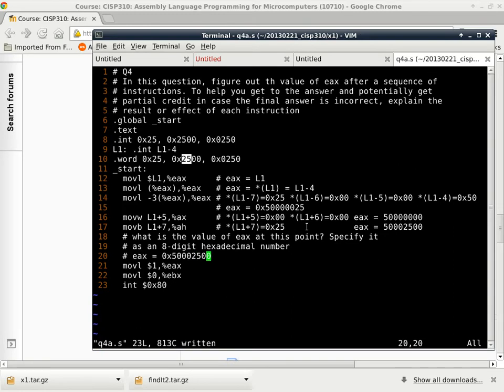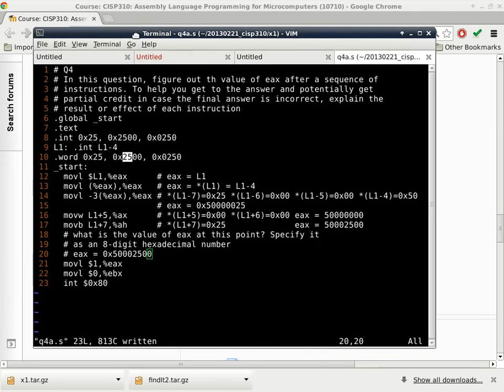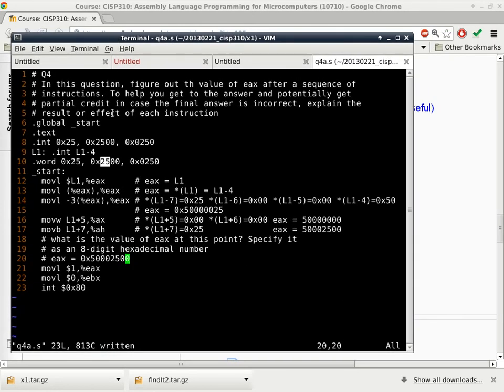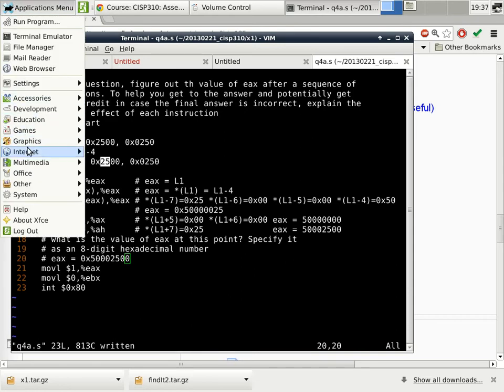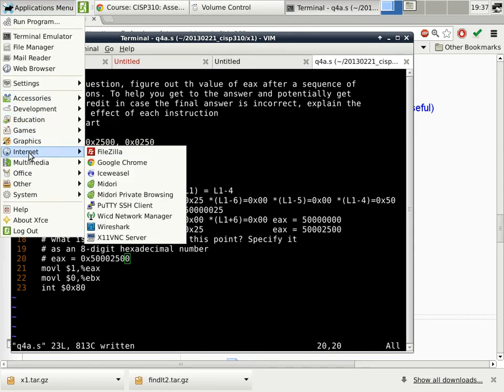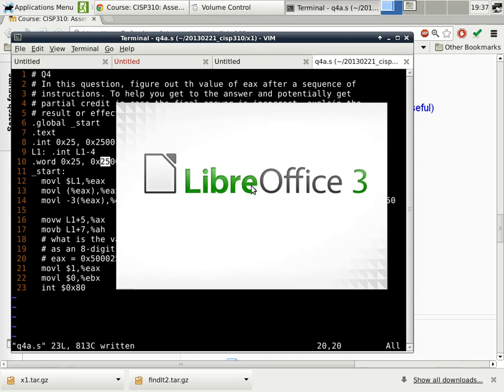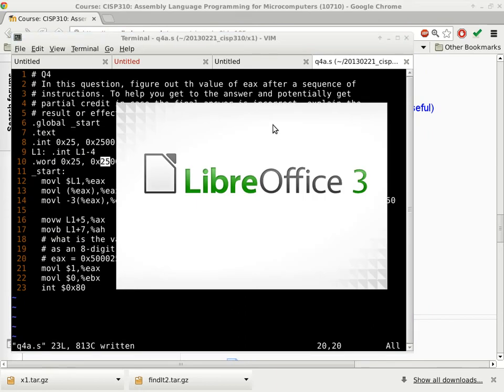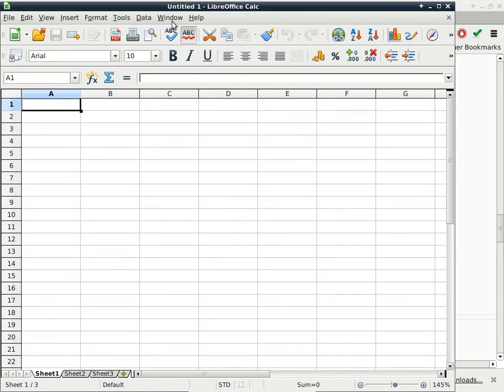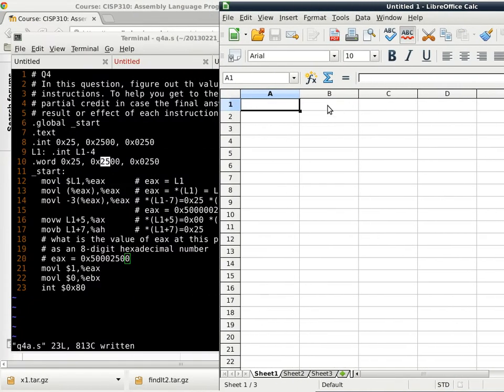So we'll go ahead and take a look whether this is really the answer or not. But before that, I'll use a spreadsheet to basically talk about the same thing. Because the key is how do you know what are the bytes in memory. That really is the most important part. So I'm going to use a spreadsheet, because a spreadsheet is really handy for this kind of thing. It's a table, and I can do calculations if I need to.